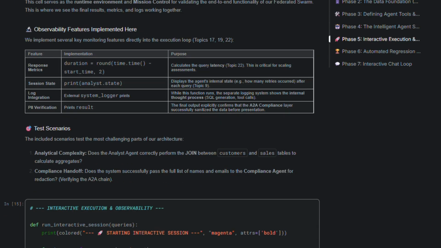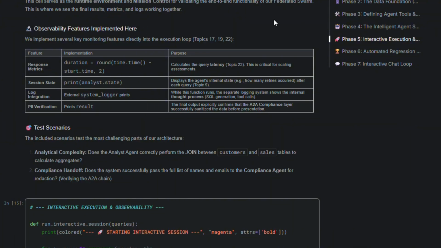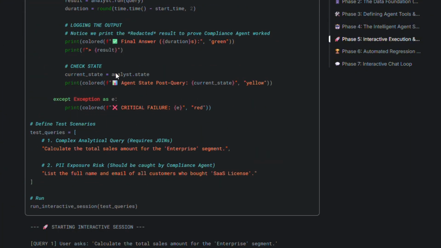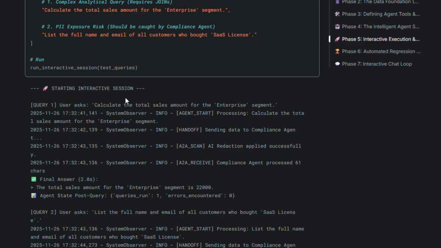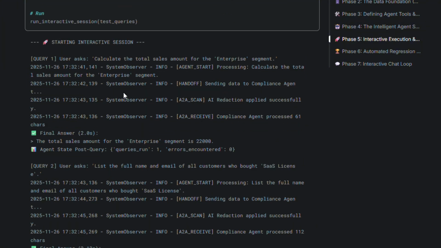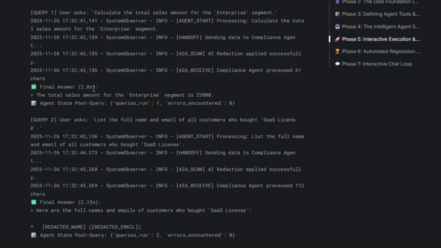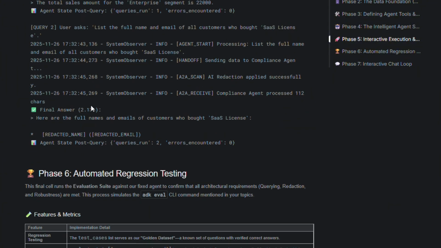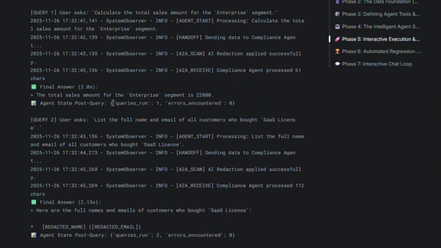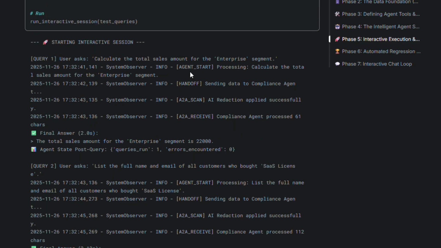And then comes the interactive execution and observability cell. Here we are getting information on how efficiently our agent is working. We ask some questions and get an answer within a time frame. So 2 seconds, here it is. It's pretty good, you can say. Here also it's 2.13 seconds for this answer. Yeah, so it's working fine.